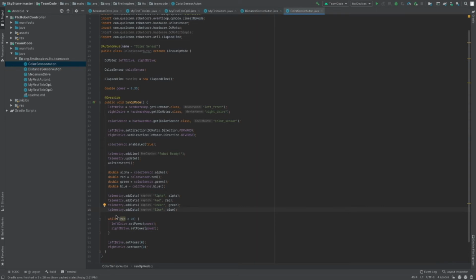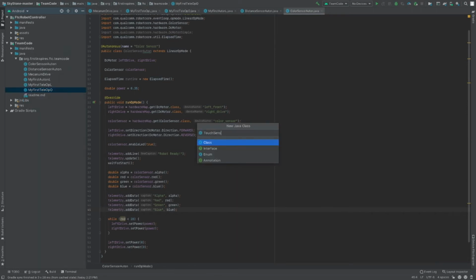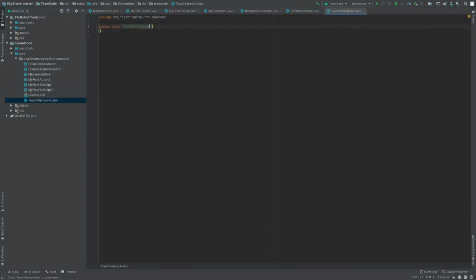So now we're going to work on our touch sensor. The touch sensor is a little bit different, but we're going to go through it, and the touch sensor is what we're going to spend the most time with today, because we're going to incorporate it into our functions and methods later on when we're creating our classes and objects. So we're going to create another class, and we're going to call it TouchSensorAuton. We're going to go through this quickly. Hopefully you know by memory how to do this.